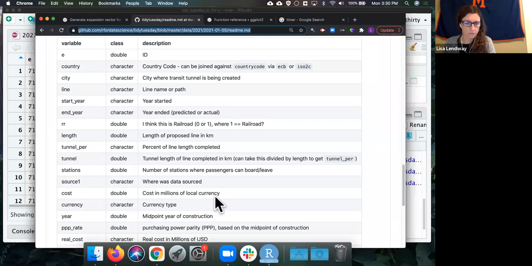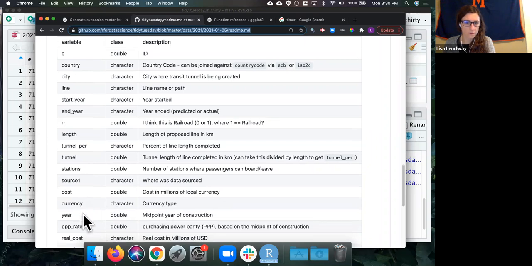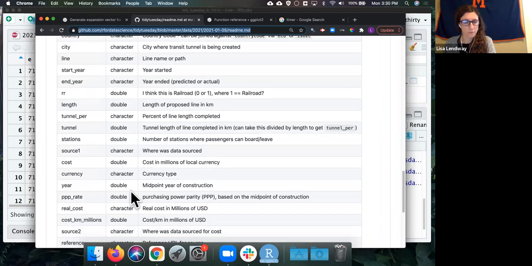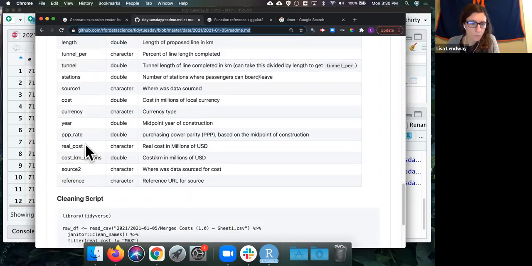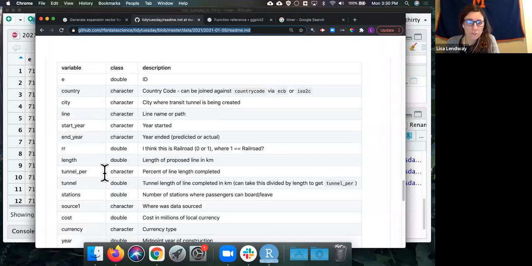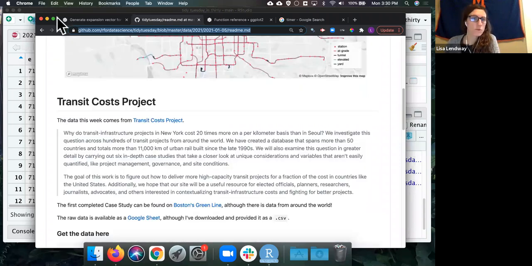Cost in millions of local currency. The currency gives the currency type. The year gives the midpoint year of construction. Purchasing power parity based on the midpoint of construction. Wow, there's a lot of variables. Real cost in millions of USD. Cost per kilometers in millions of USD, and some references.